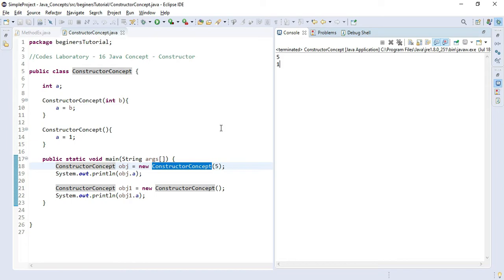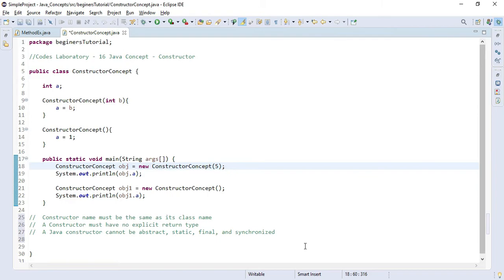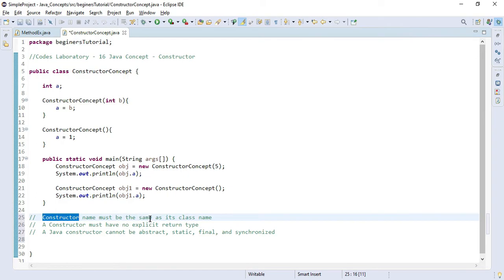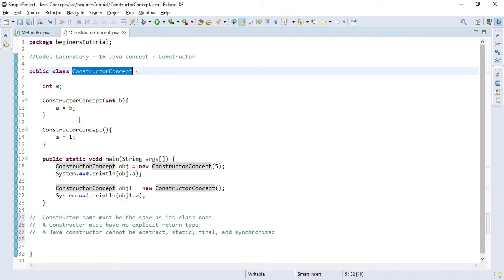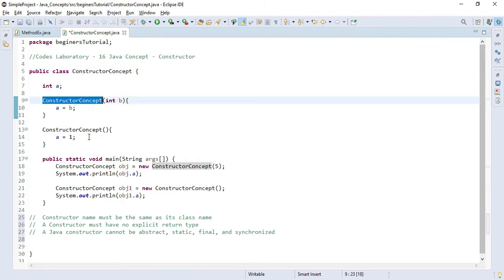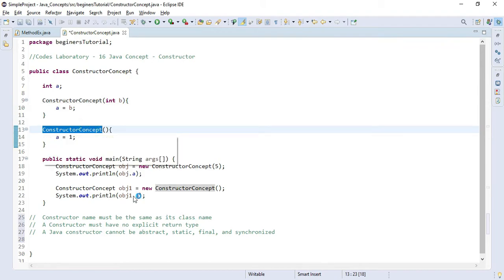Now we will talk about some limitations and some rules which apply to constructors whenever we want to create one. As you can see, I have simply copied three lines. These are the three mandatory rules which apply to constructors. The first says the constructor name must be the same as its class name. As we have seen, our class name was ConstructorConcepts and our constructor's name is also ConstructorConcepts.